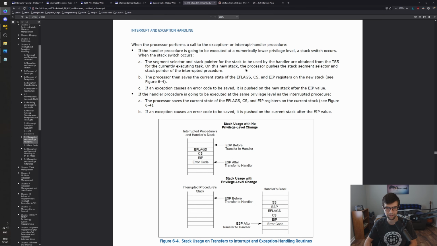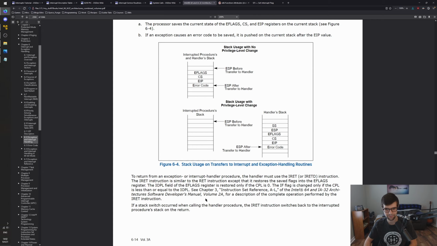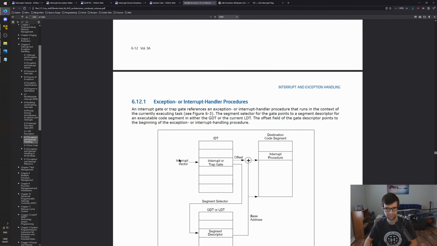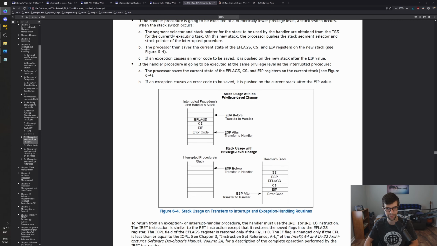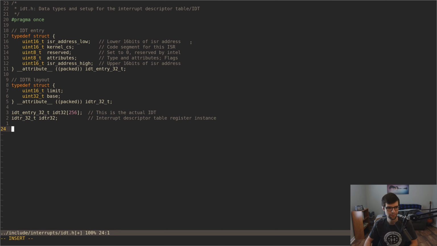I don't know if this says it or not, but when these things are called, I think the code segment is padded out to 2 bytes. So you don't have to worry about alignment. These are all going to be double words. So I'm going to set that up here. Just put that. We'll call it an interrupt frame, I guess. Int frame 32, something like that.